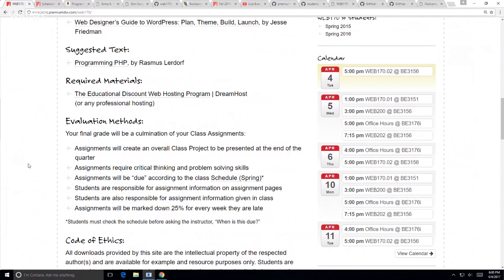Students are responsible for assignment information on assignment pages, and responsible for assignment information given in class. Every now and again, I change requirements just to mess with people that don't come to class. I'll tell people that there's an extra assignment and then I won't say anything about another assignment. Assignments will be marked down 25% for each week they are late. Again, don't ask me when things are due, check the schedule.